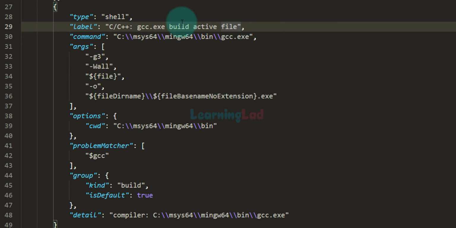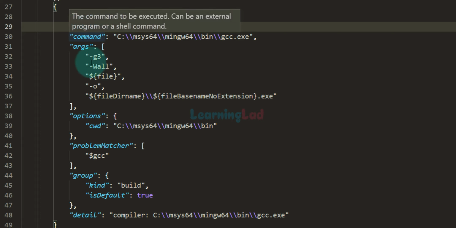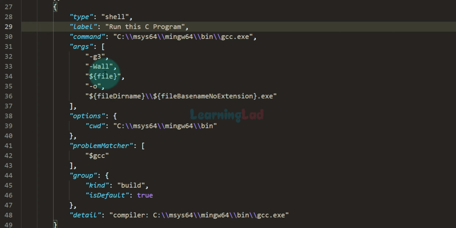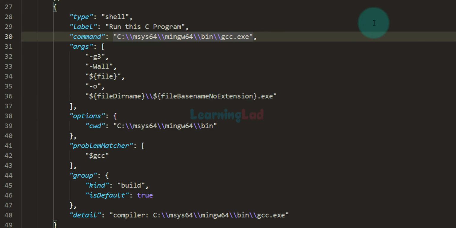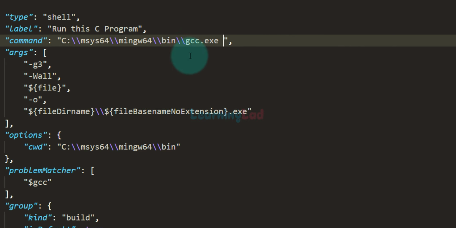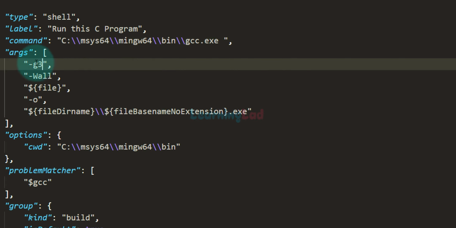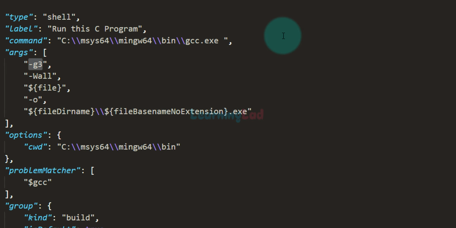Okay. After that, we will change the label. We will change the value, and we can say run this C program. We can give any name because we are creating this task now. And after that, we have the command and we have the arguments. So what we have to do here is place these arguments along with the command here. So after this gcc.exe, we will add a space and we will copy these contents and paste them in here.